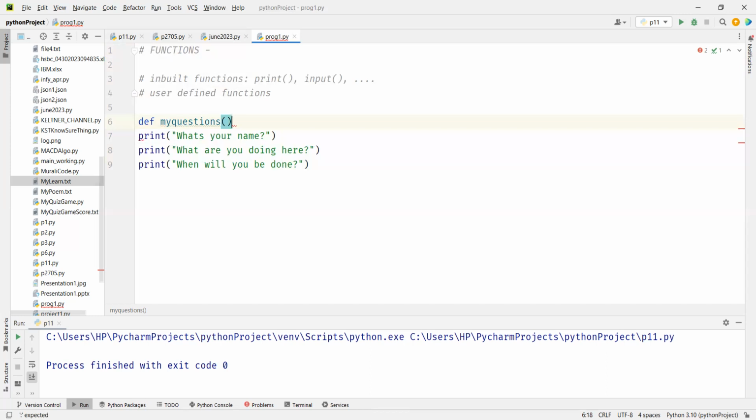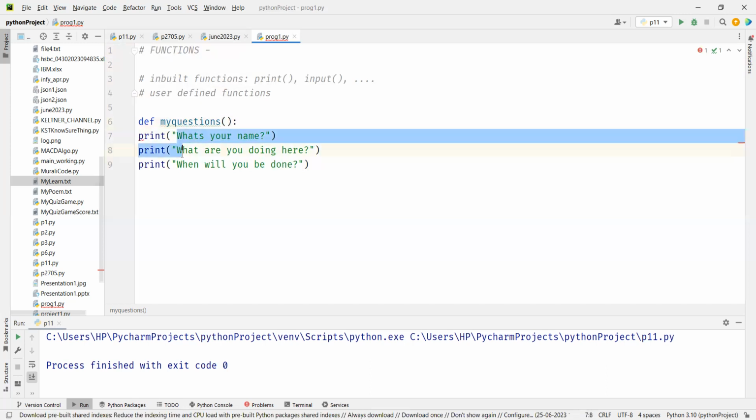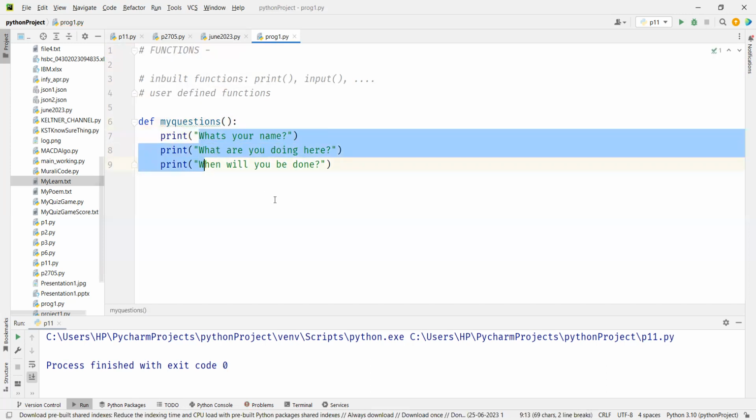Similarly, the rule for a programming language is called syntax. So why should I give brackets open and close? That's how it is. You have to give them. Then the colon, which indicates the beginning of a block. We have seen this in if and in the for loop, correct? This is the third time we are using this colon. Colon means beginning of a block. So obviously these 3 lines have to be inside this.